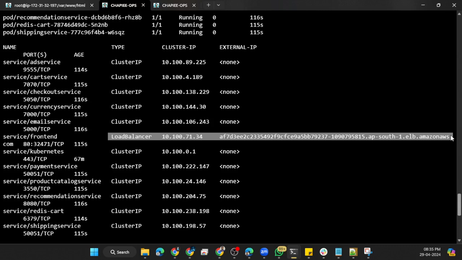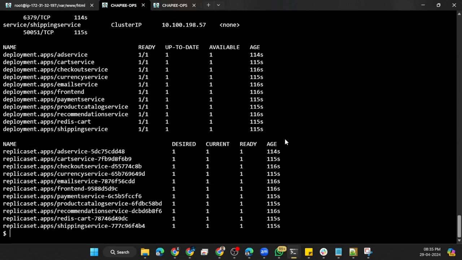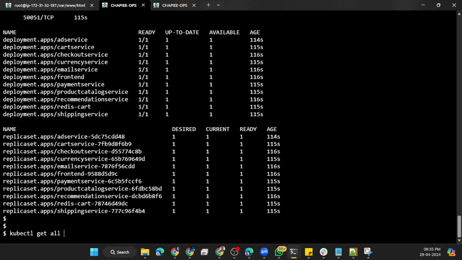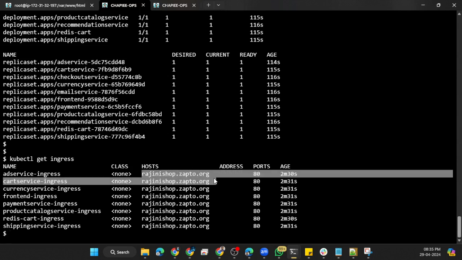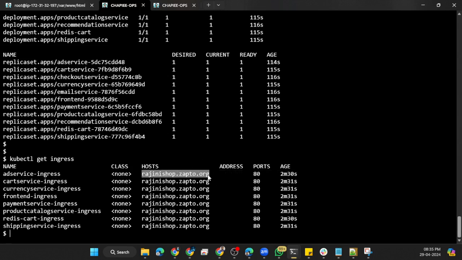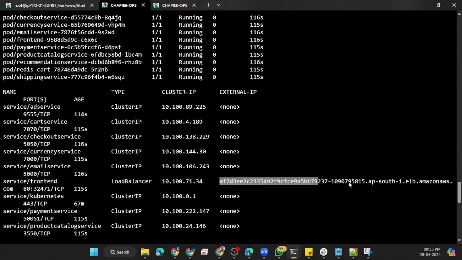Okay, we are doing ingress. This is my load balancer now. So what I need to do, if I see ingress as well, get ingress. So this is my DNS now. What I will be doing, by using this load balancer, I will configure a DNS dynamic mapping, and let's see.